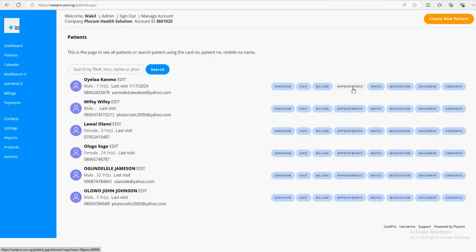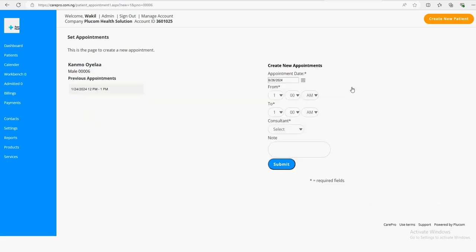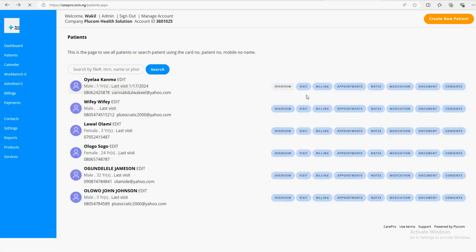Then after that, if you go back to the patient, you will see appointments. In case the patient wants to come back another time, you can book the appointment for the patient. The appointment page will allow you to select the appointment date, appointment time, and the consultant that the patient is going to see. That's how the appointments work. And if you go to your appointment calendar, you can see all the appointments that have been booked for a particular period.